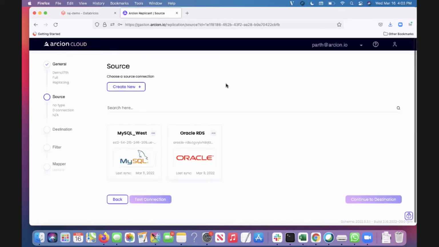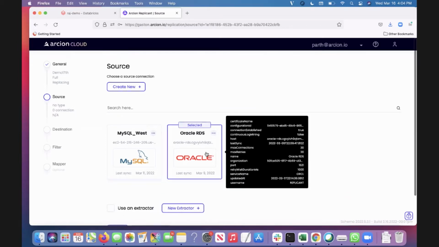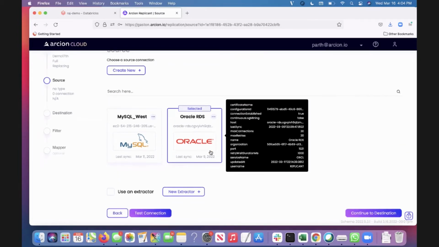So the next step here, as you can see in this workflow, is to create a source. Here I've selected Oracle RDS as a source. I have already input the parameters that are needed to connect to an Oracle database. If you are a DevOps person or data engineer or a DBA with some familiarity with Oracle, it's very simple to set up these parameters.